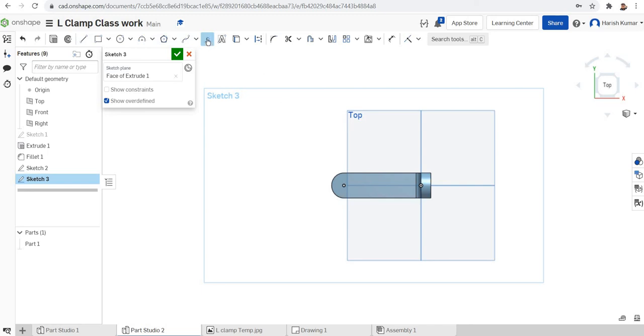Now again the second point, you can move towards the first point. When it becomes yellow, slowly move. You can see the dotted line, so that is horizontal. Click there. And now we move to the dimension. Click on this point, click on this point. You can see it is 20. So we finished all the sketches.